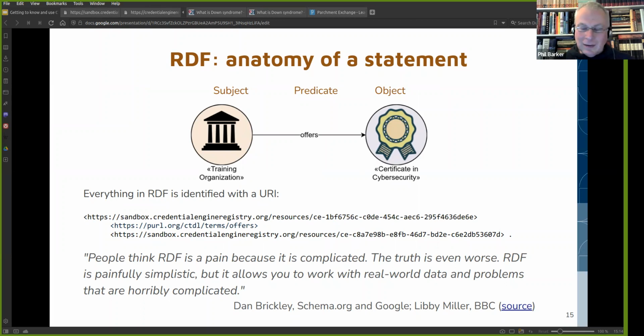The basis of RDF is a statement, which has three parts: a subject, a predicate, and an object. And as such, it is very like a simple sentence in English. So here, what we are saying is that some training organization offers a certificate in cybersecurity. So the training organization is the subject, the certificate is the object, and the predicate is offers. It reads like a sentence in natural English.